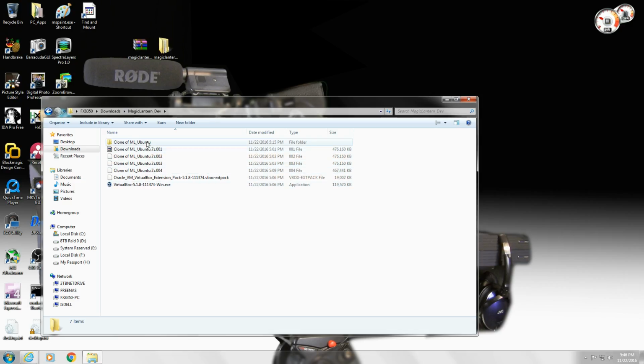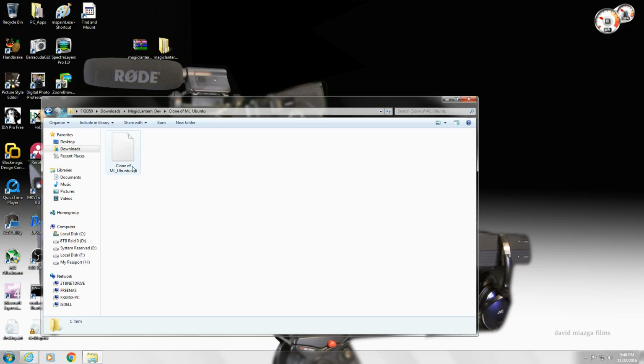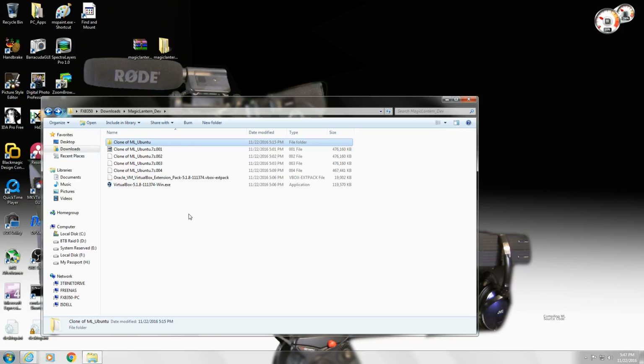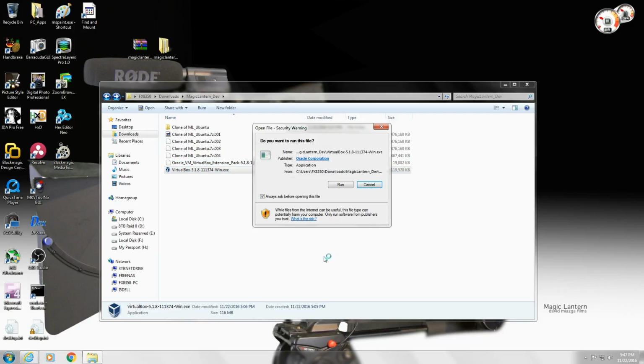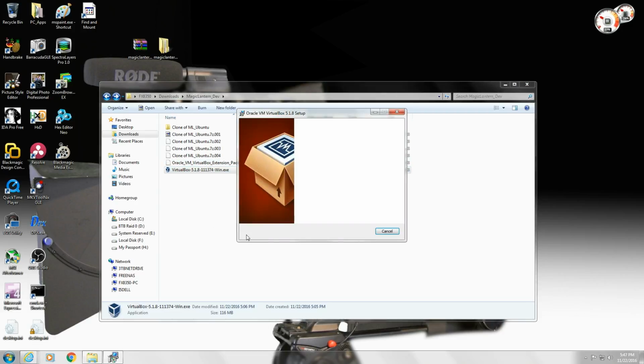Download. Okay, so I've already extracted the Magic Lantern Ubuntu Linux work environment. It's in a VDI file, so virtual disk image, I guess that stands for. So the first thing we want to do is install VirtualBox. So just run that.